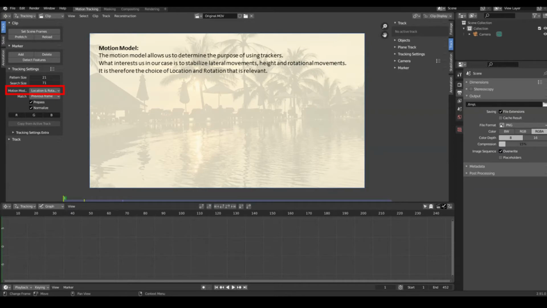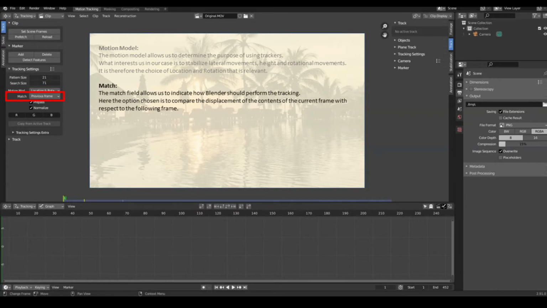The motion model allows us to determine the purpose of using trackers. What interests us in our case is to stabilize lateral movements, height and rotational movements. It is therefore the choice of location and rotation that is relevant. The match field allows us to indicate how Blender should perform the tracking. Here the option chosen is to compare the displacement of the contents of the current frame with respect to the following frame.